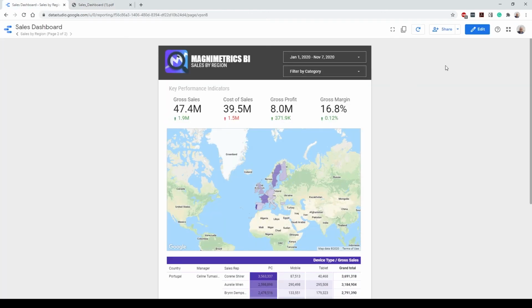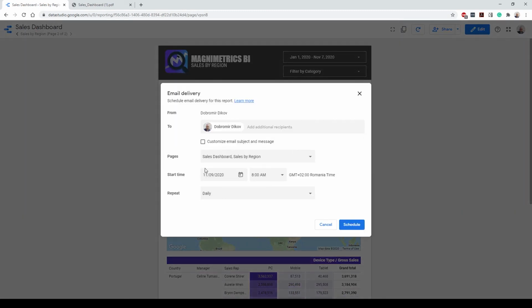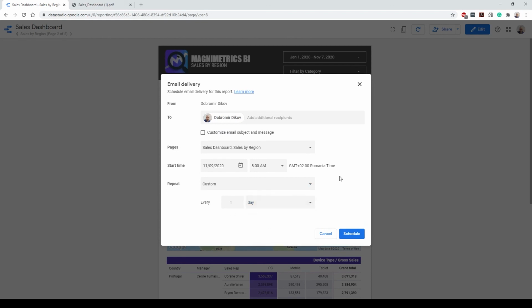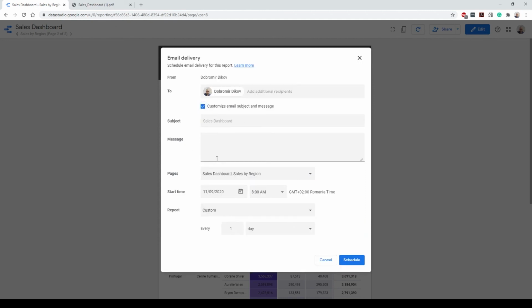Another thing that you can do, which is also pretty great, is schedule email delivery. This is pretty awesome because if you know that your report is edited at a certain interval, you can just pick this interval here. So you can say send it every week or every month after the new data is added. Or you can just go to custom and pick it from here with your start time and picking which pages to be sent. You can even go ahead and customize the subject and the message that would go along with the email. And this is a really great option.